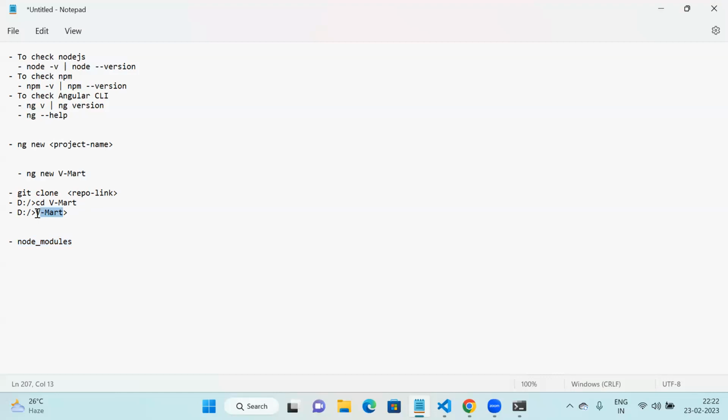Suppose I have come to the VMart folder, and over here I will write npm i, or npm install. What it will do is go to your package.json, and in package.json I have two objects. One is dependencies, and the second one is devDependencies.